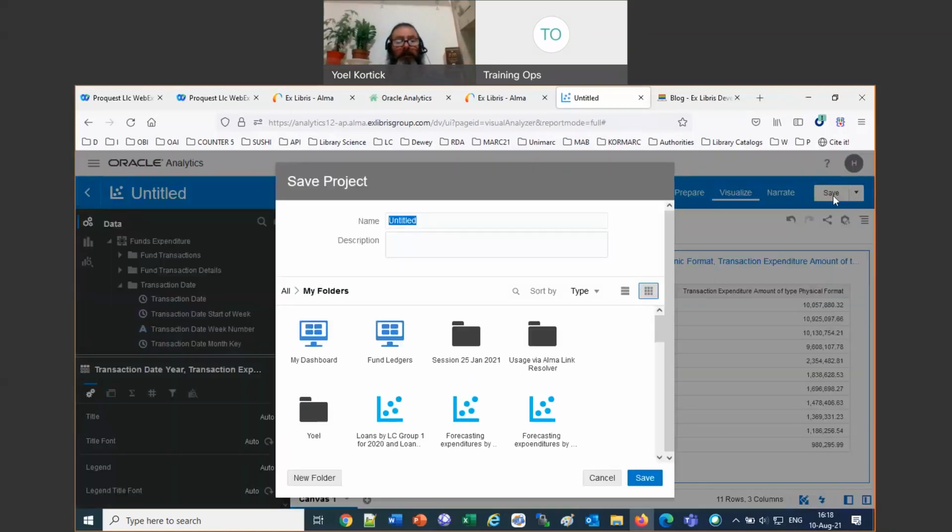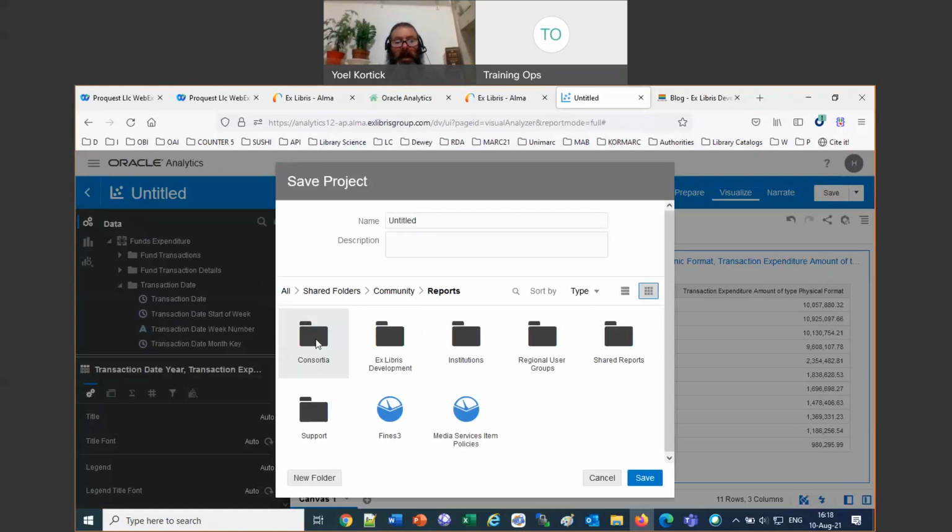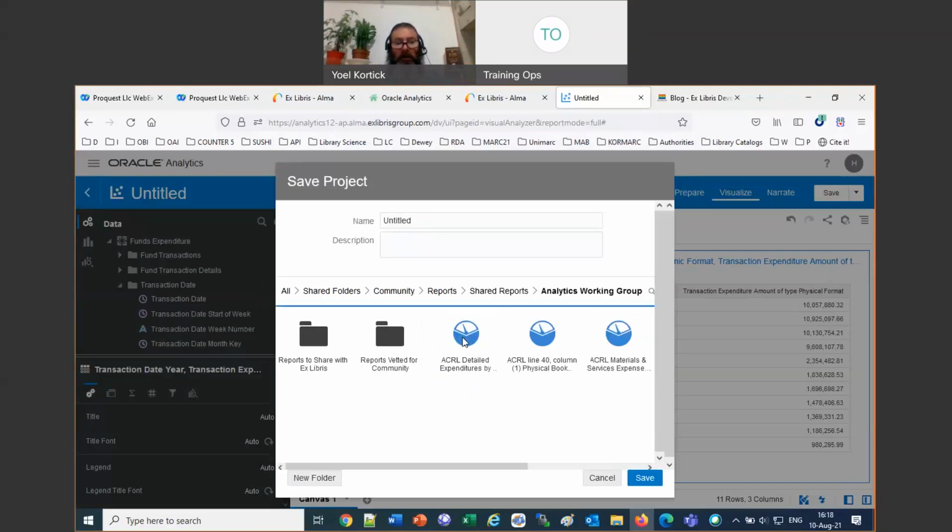And let me save this just so we can see something later. I'm going to save this in the community because I want to show something later. Community reports, and I'll save it under shared reports. I'll delete it later so I don't make a mess here. I'll put it under analytics working group. Let's remember that's where we put it.